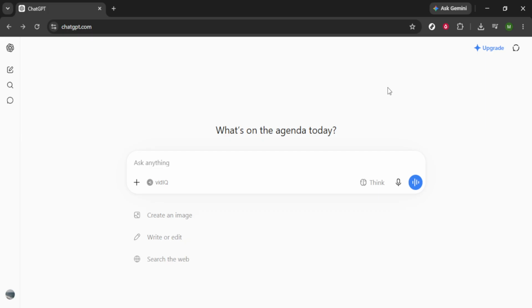Now, you should see a list of search results pop up. Look for the official ChatGPT website and click on it to head directly there. Alternatively, if you already know the website address, you can skip this step and go straight to it. The main thing is that you want to land on the ChatGPT home screen.